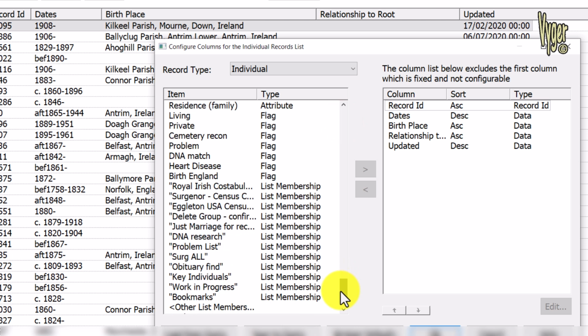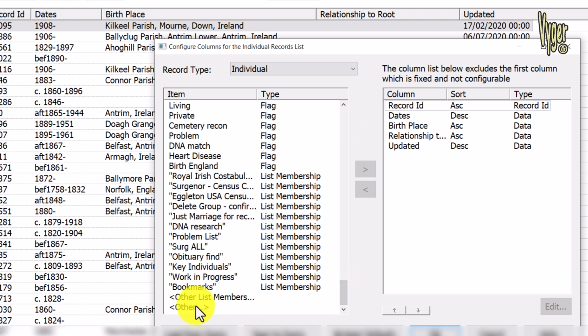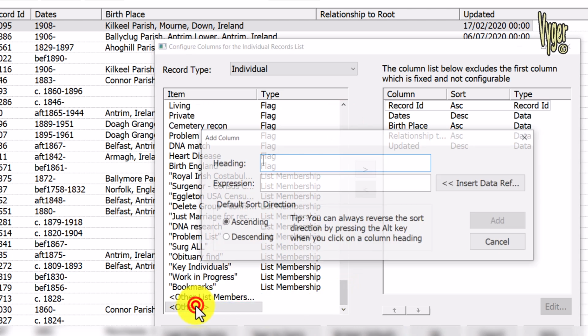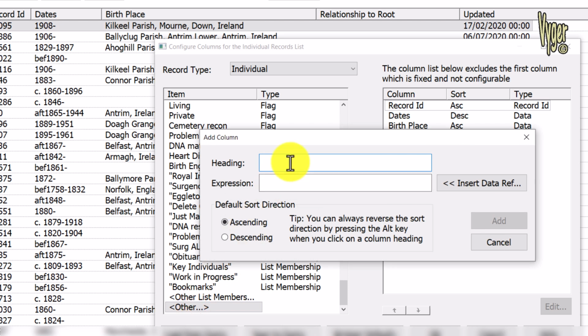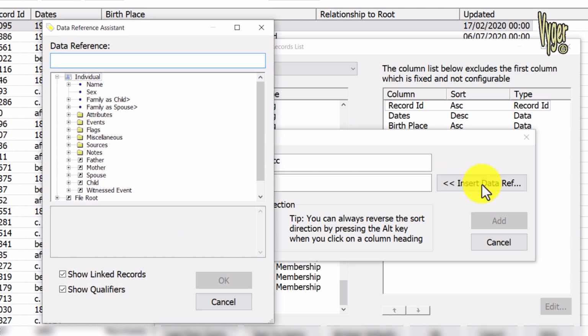Right down to the bottom of the pick list, you have Other with 3 dots after it. Double click on Other and you get this. I'm just entering F-OCC for the heading. I click on the Insert Data reference and now I get a completely new dialog, which you may remember from the query building video. You can see virtually everything here is selectable.